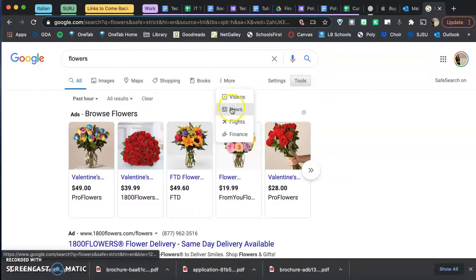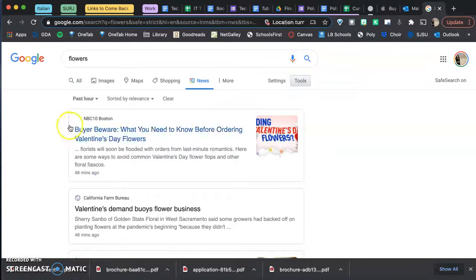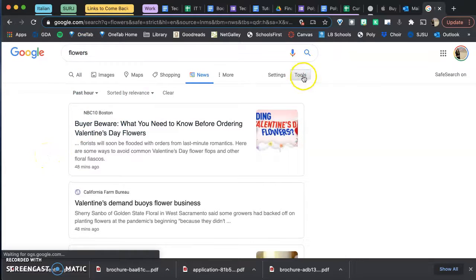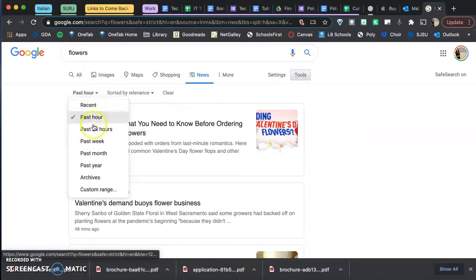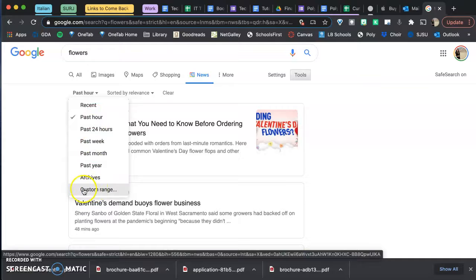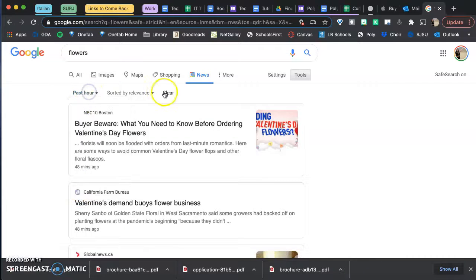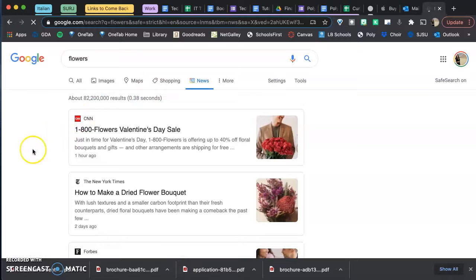I also could go to the news setting if I wanted to read about flowers in the news, and then same thing, by clicking this tools option, I can search by whatever I'd like. So if I want a custom range, let's say I'm looking for something from 2008, I could put in a custom range here, or I can just do current timings here. And if I want to get rid of that, I can clear it.